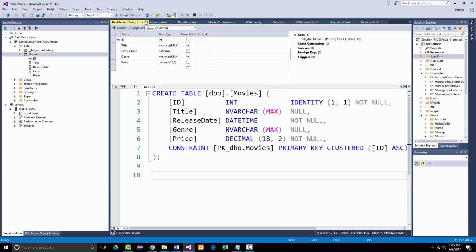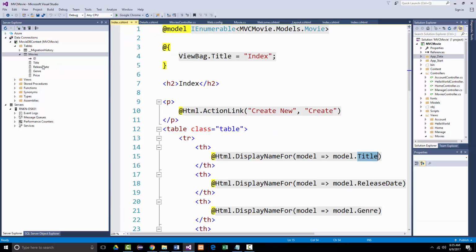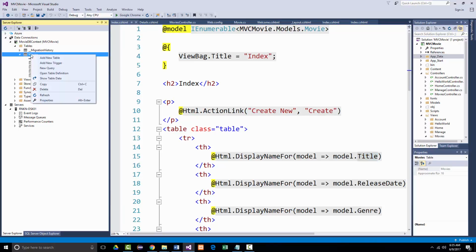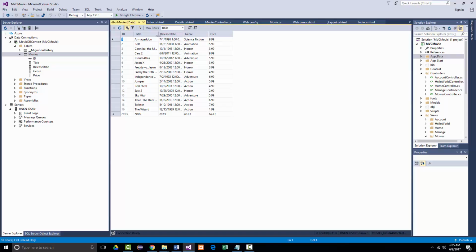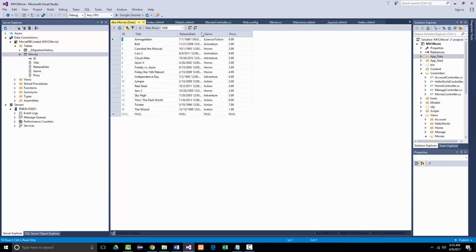All right, I'm going to close this, and I'm going to come back, and I'm going to right mouse click on it again, and I'm going to choose Show Table Data. And there is the actual data that we added to our table.